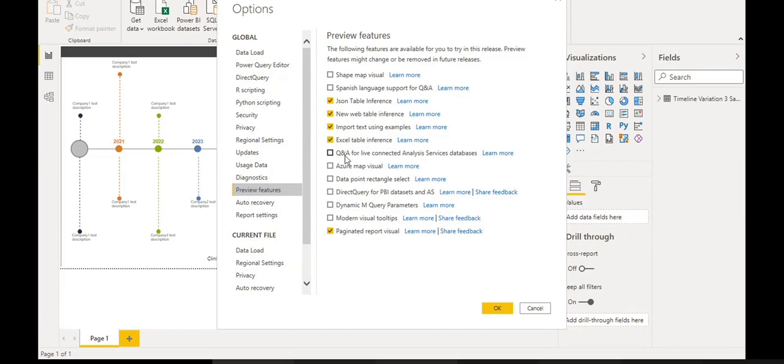The ones checked are the current features that I have activated. Modern visual tooltip, dynamic query parameter. These are preview features that you have. Q&A for live connected analysis services database. I spoke about this also. You have question and answer preview features. So these are the features that I have.